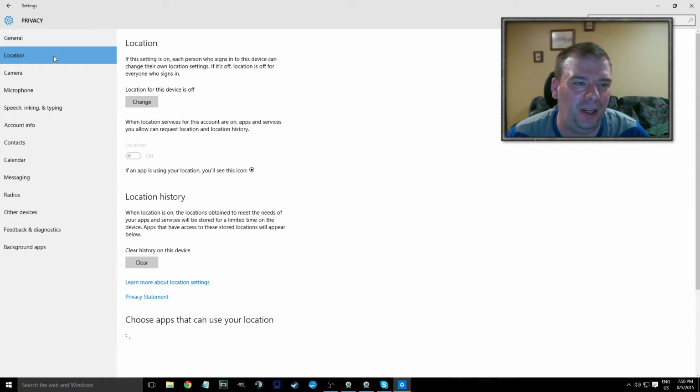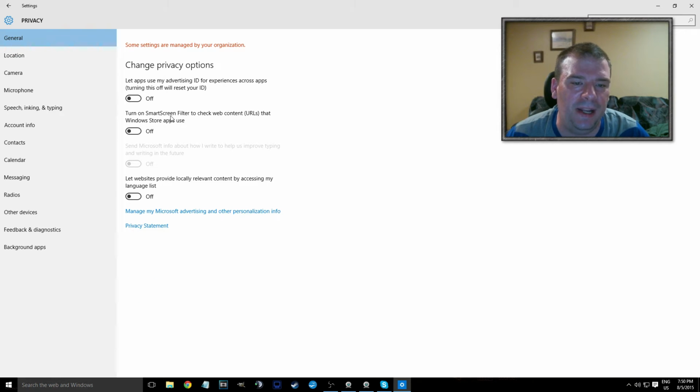Then you go on Location. Just look at it. SmartScreen filter, you don't need that. Same thing with the Microsoft info on how I write, to help us improve typing and writing in the future. No. Let websites provide locally relevant content by accessing my language list. Hell no. That's a door open.